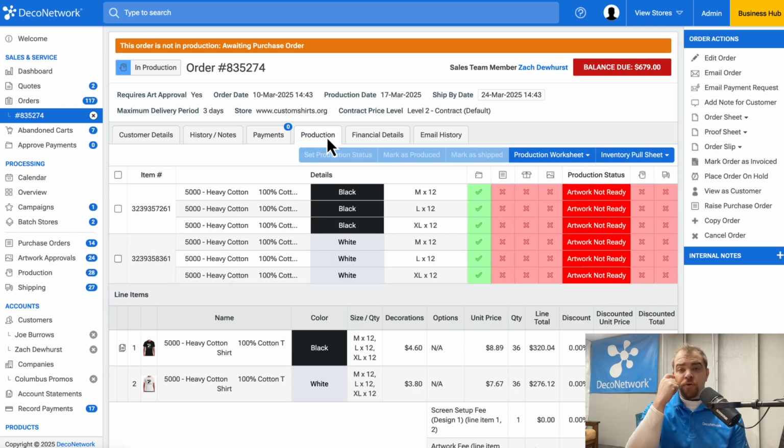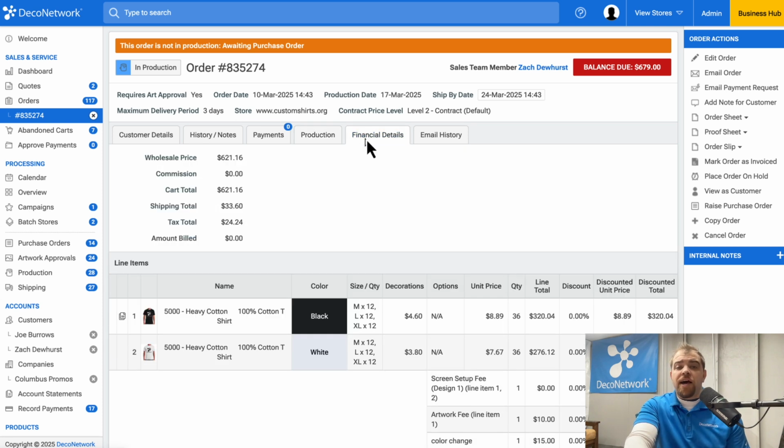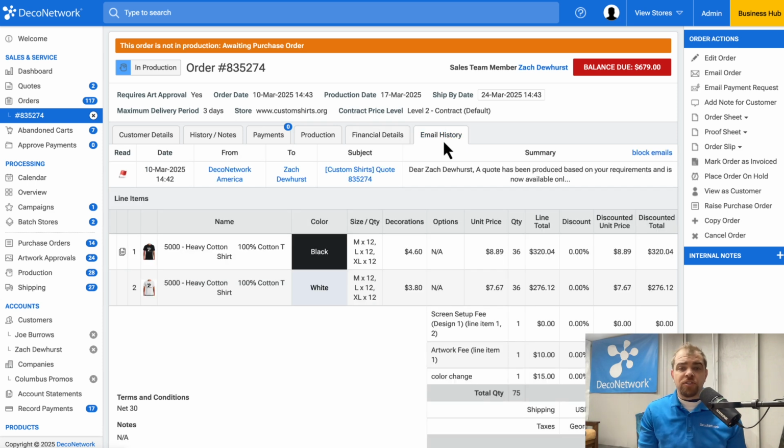I can view the production status. I can download the production worksheet, the inventory pull slip. I can view the financial details as far as a commission, taxes, and any communication we've gone back and forth with the customer, including have they opened or read the email notification we sent to them.